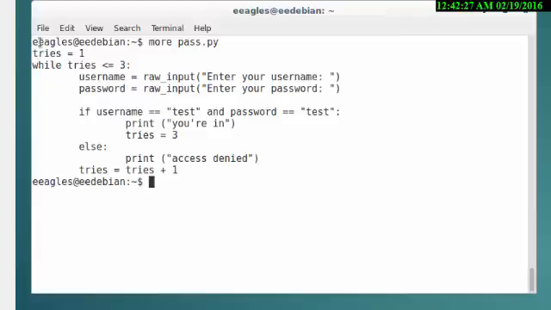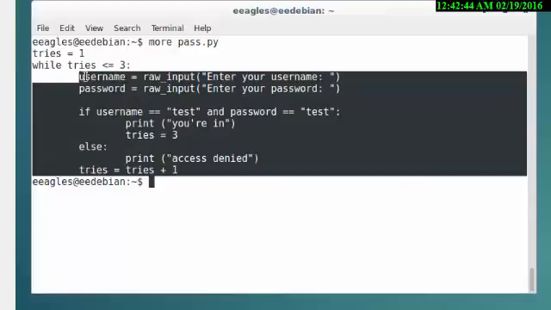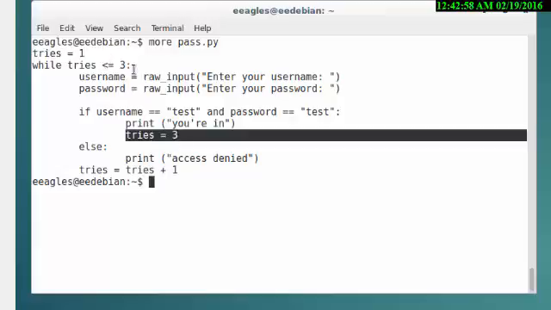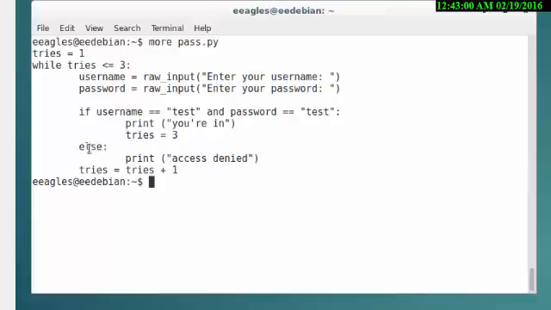So what I have here is I've set a variable called tries, which I've named myself, set it to 1. While tries is less than or equal to 3, which it is at the start, that forces it into the loop. Do this code because that's all indented. So ask for the username and the password. If the username is test and the password is test, print you're in, and set tries to 3. That way it will make sure it exits out of the loop. Otherwise, else, print access denied, and then increment tries equals tries plus 1.